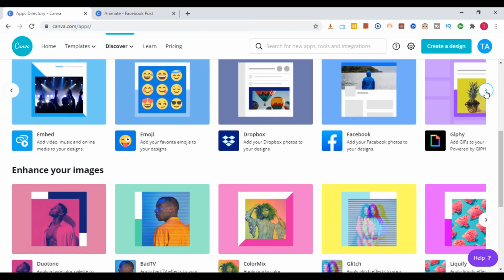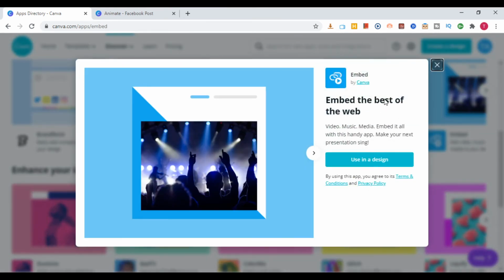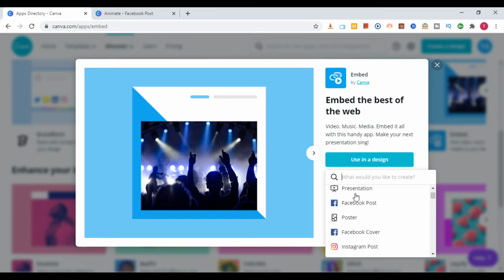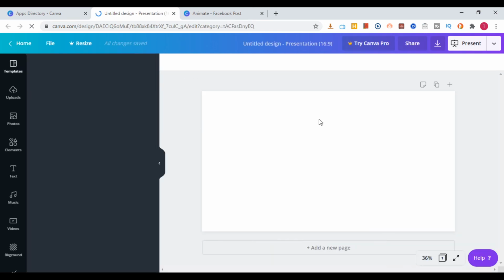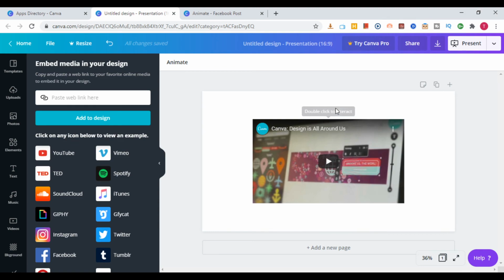Let's look for embed. Okay, so this is what I mean. I want to use it in a presentation. Good. So I now click on the icon of the platform I want to embed in the presentation. YouTube. What this does is it allows me to embed my YouTube video in my presentation. So I simply paste the web link here and voila.